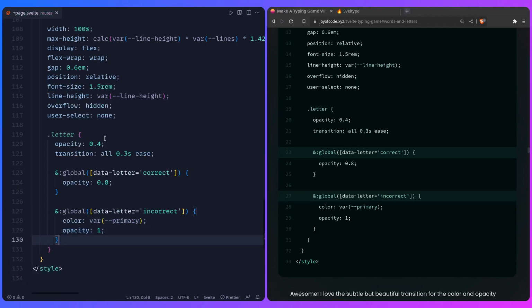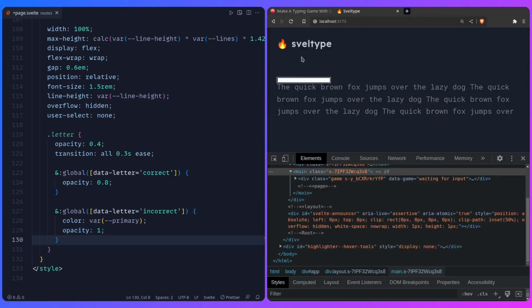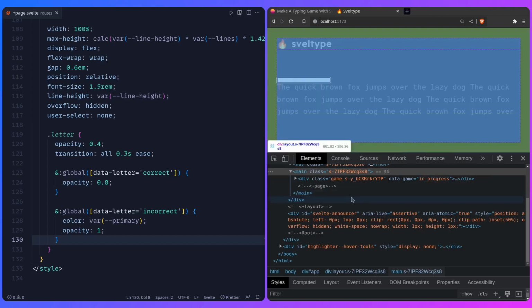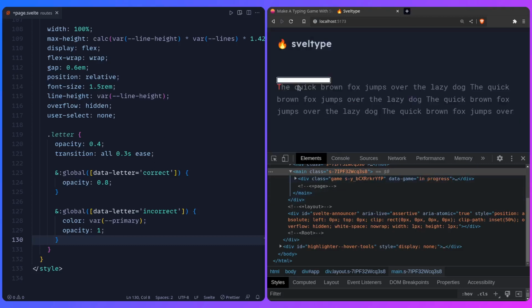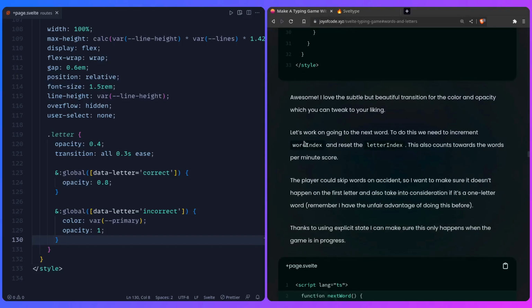Everything is going to format because I'm using Prettier. And now when we go to the game, let me just type the T wrong. Oh, now it's an error. And you can see here it is, game is in progress. So you can also type H, correct. And now it's going to increase the opacity. And we can see this works great, which is awesome. And let's go to the post. And I mentioned here that it allows the subtle but beautiful transition for the color and opacity, which you can tweak to your liking. And this is really the beauty of CSS and data attributes.